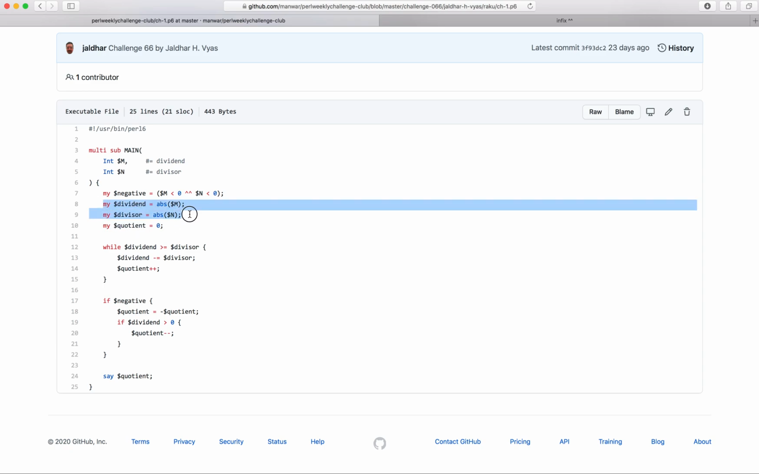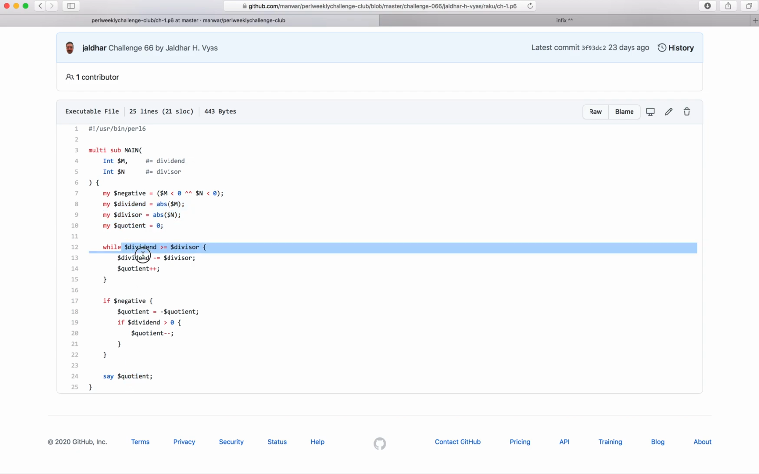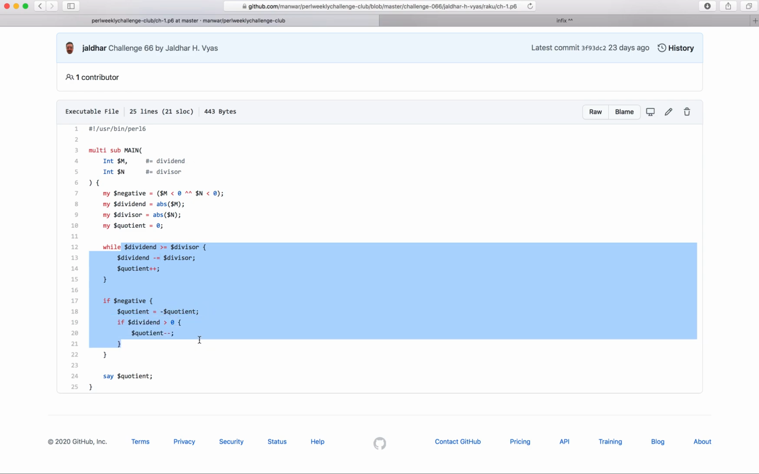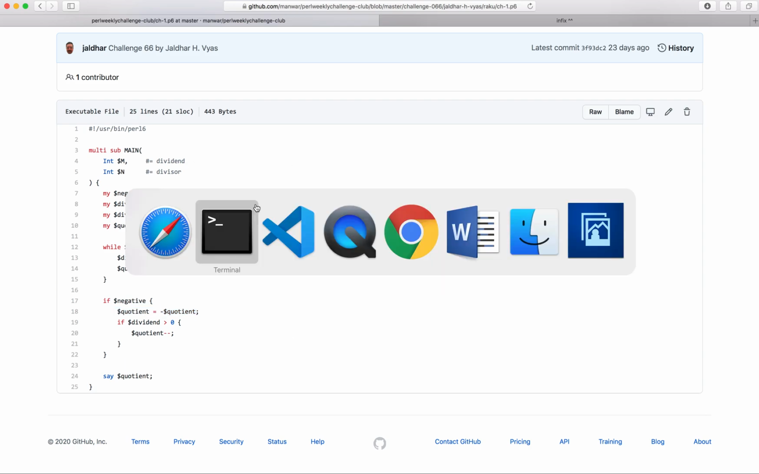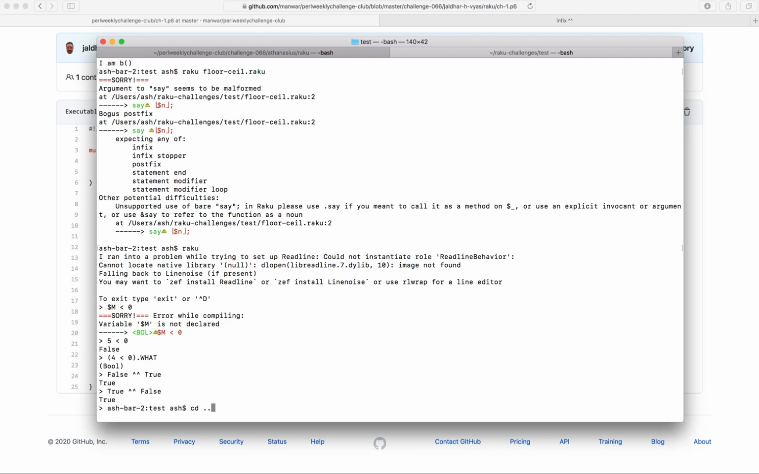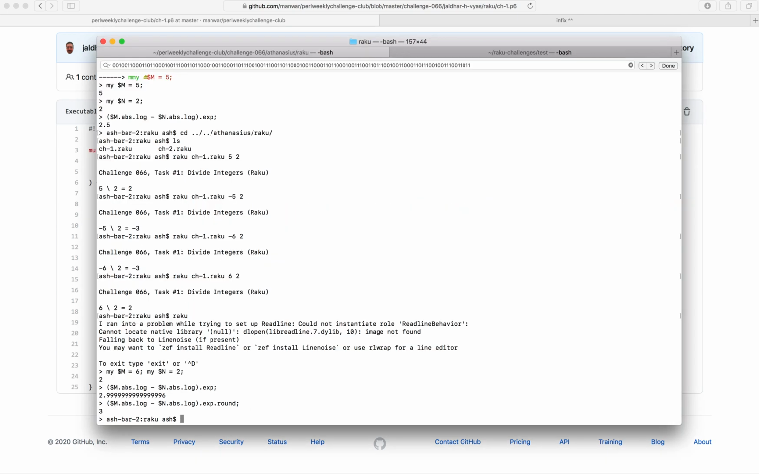Okay, so absolute values, quotient, which is the result that we will print. We just subtract as many times as we can, and if it's negation, and if there's something left, we just subtract another 1. And you see, this is what I meant, that you don't have to type 0 minus something, you can just type minus. Okay, but let's run this solution. cd Jaldar. No, where am I? I'm not here. Jaldar.